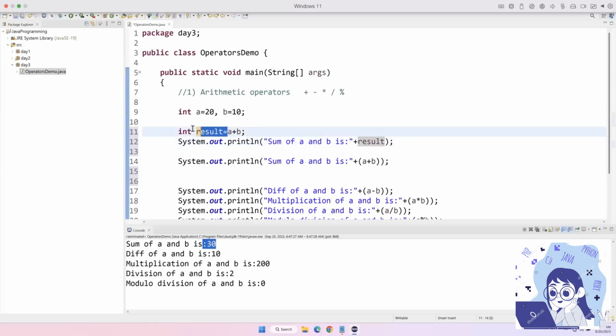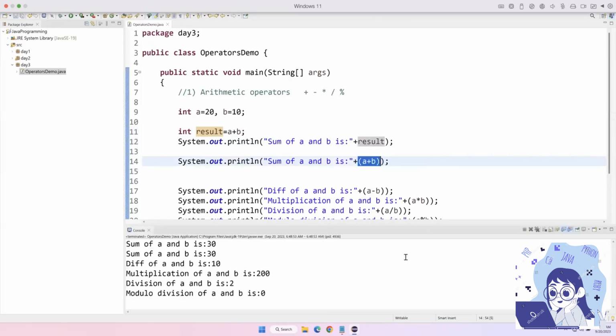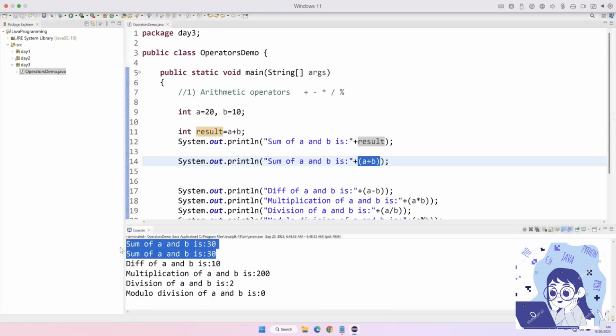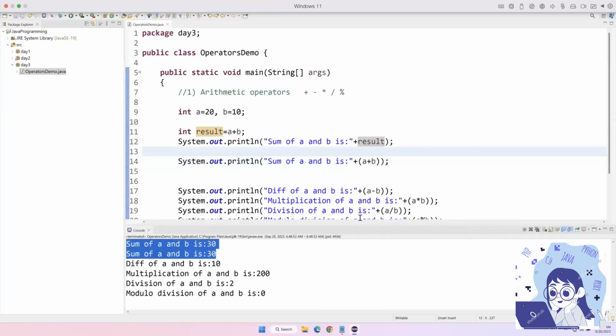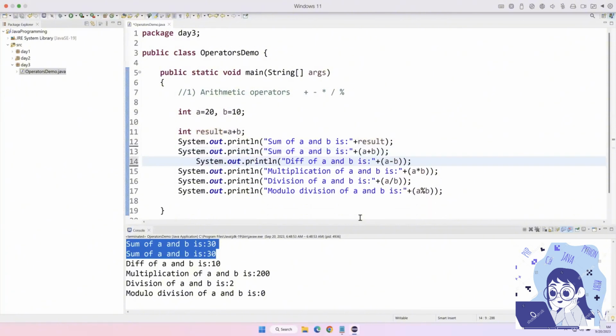And if you don't want to use any other variable, then you can directly put this expression inside the print statement. Instead of writing result, you can just directly say A plus B. So you can put the result in another variable and print that variable, or you can directly write the expression inside the print statement, and you will get the same output. Okay. So this is all about arithmetic operators: addition, subtraction, multiplication, division and modulo division.